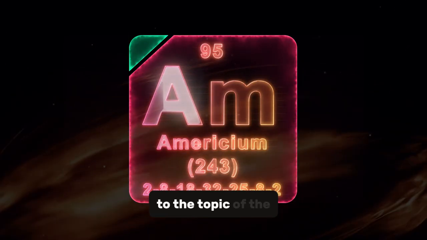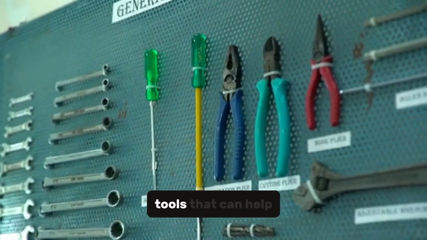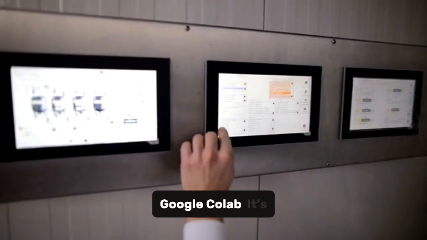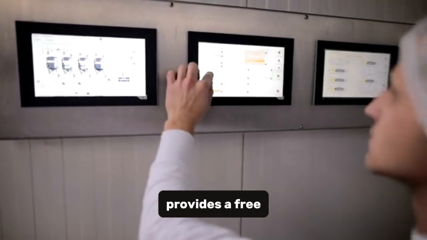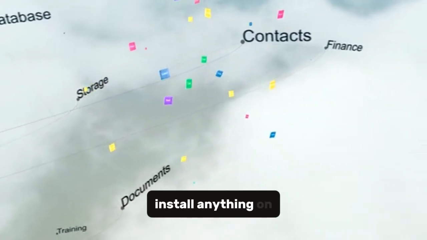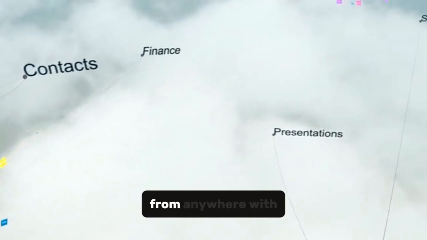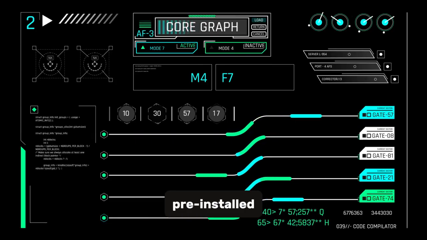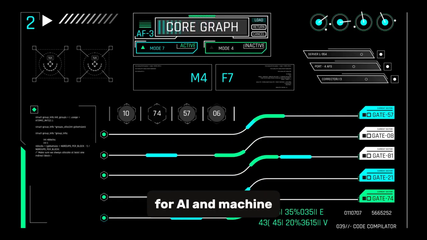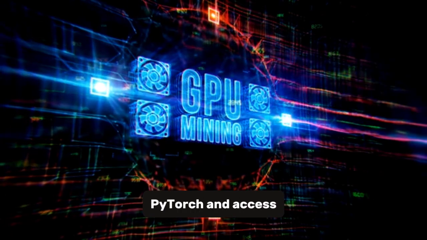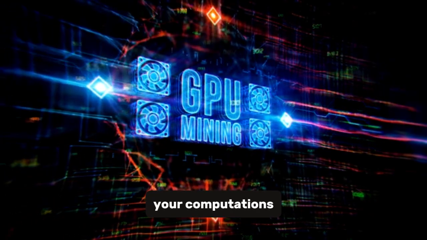Now let's get back to the topic of the video. There are several tools that can help you get started with AI. The first one is Google Colab. It's a cloud-based platform that provides a free environment to write and execute code. You don't need to install anything on your computer, and you can access it from anywhere with an internet connection. Colab also comes with a lot of pre-installed libraries and tools for AI and machine learning. You can use popular frameworks like TensorFlow and PyTorch and access GPUs to speed up your computations.